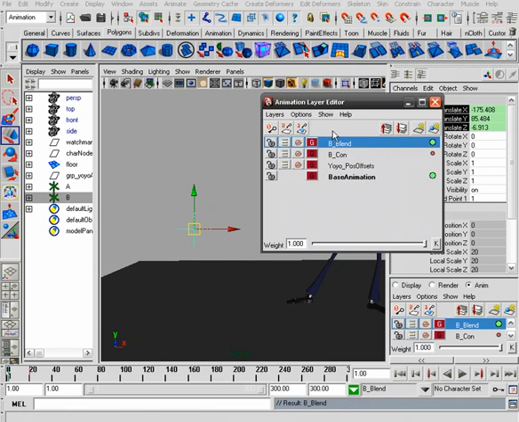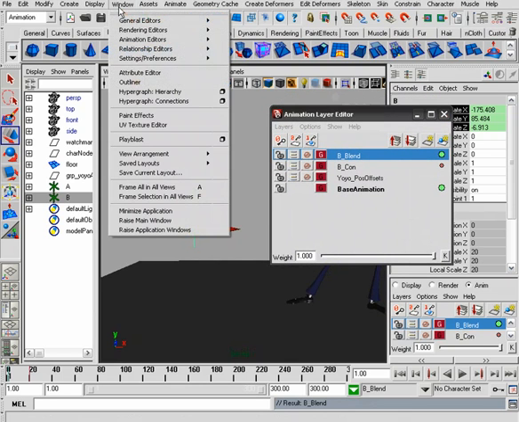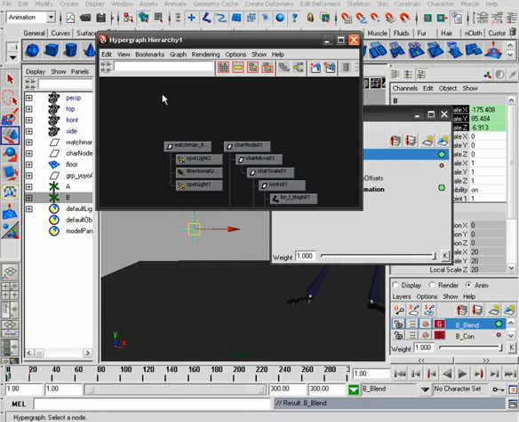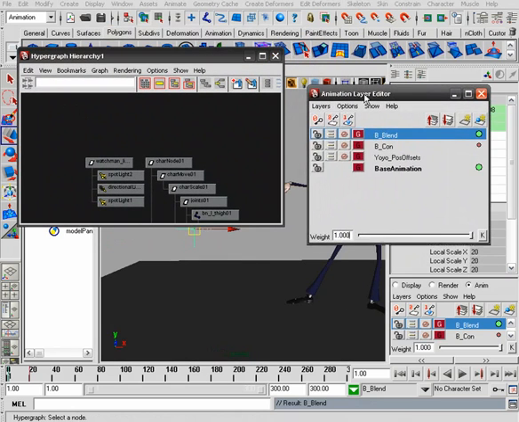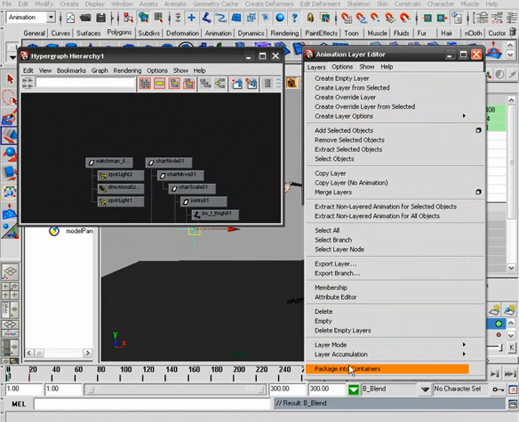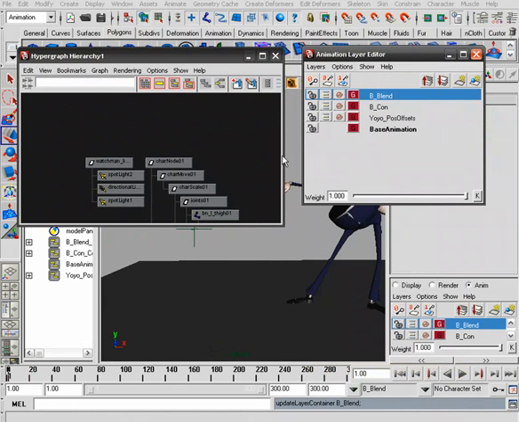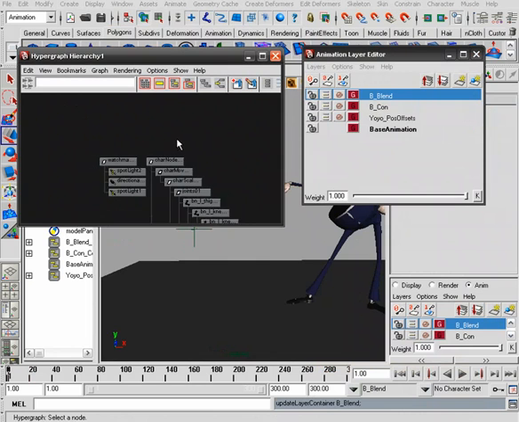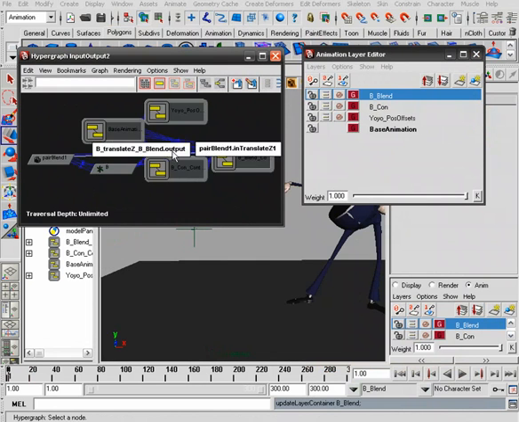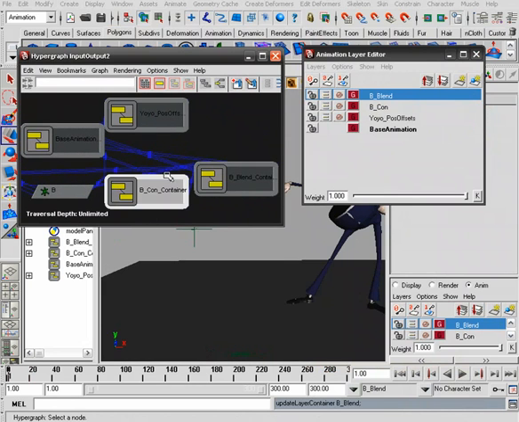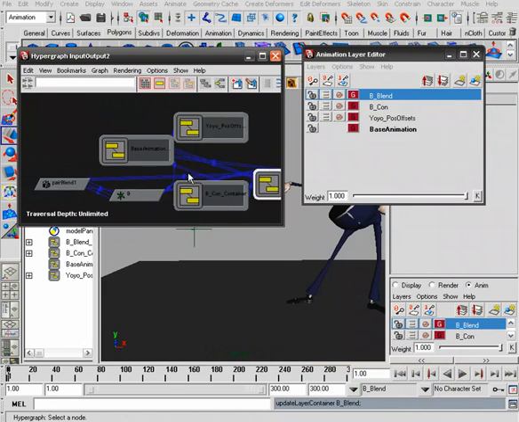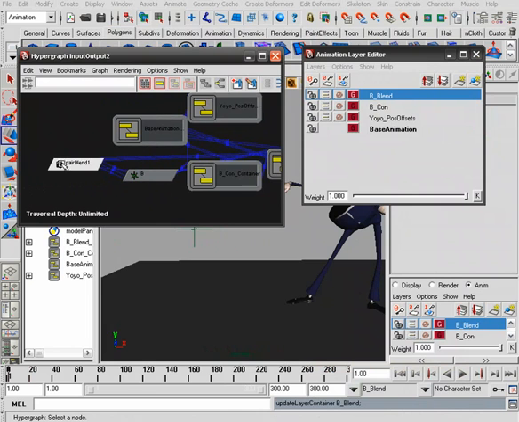Now that that's done, let's go to Window, and we'll open up our hypergraph. So we're going to be working with some connections here. Back to our layer editor, let's go ahead and under the layer menu choose package to containers, which is going to take all of these layers and contain them. So if we were to view our incoming outgoing connections, we can see that it has been organized very well for us.